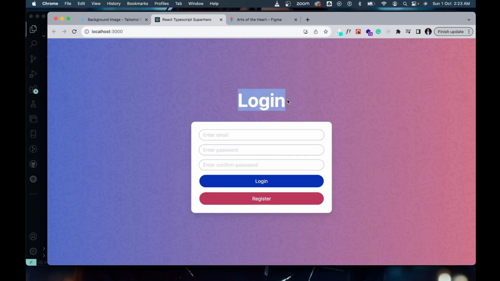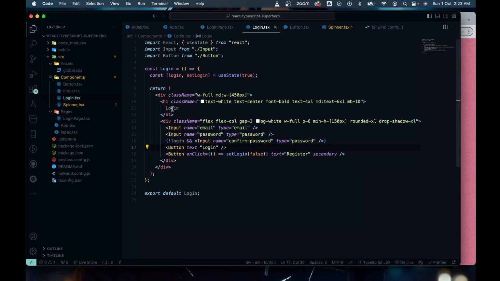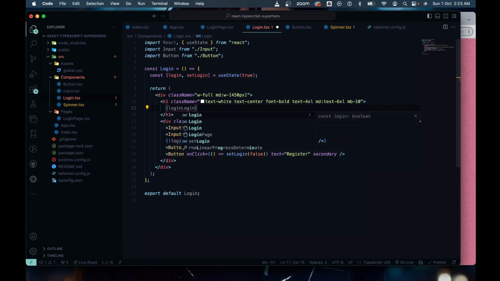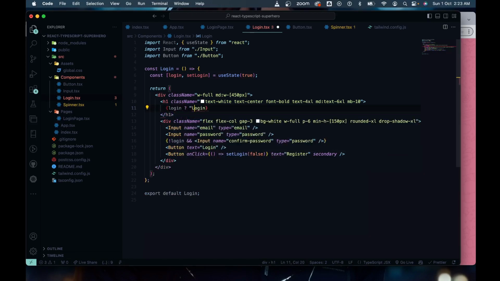We also want the title to switch as well. We want the title to rather show register. So we're going to conditionally render it as well. So we use the curly brackets again. We want to say if login is true, so if we're currently in the login state, you want to show login, or else register. If login is true, login, or else register.